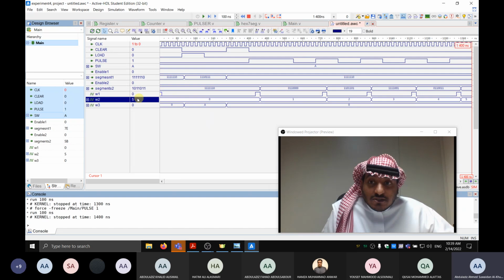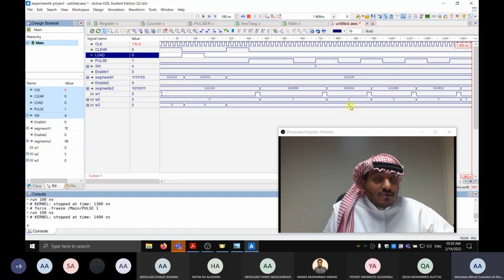It's there. So you see the clear signal 1 is 0. Now the clear signal is off and the load signal is on. Now we have written A. Now the load signal is off and the clear signal is on. It's 0 all the time. And then let's see the counter.